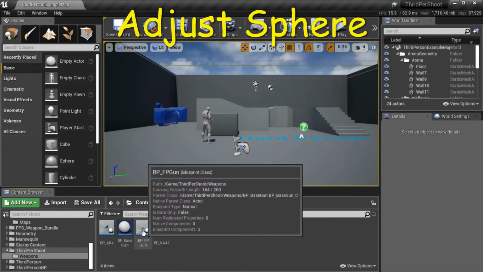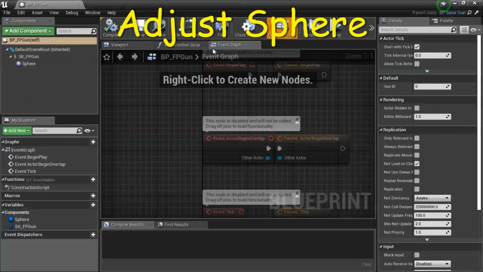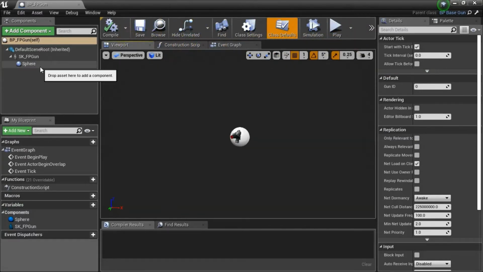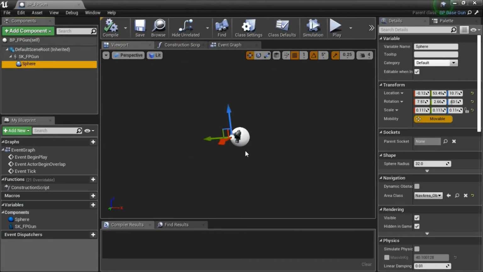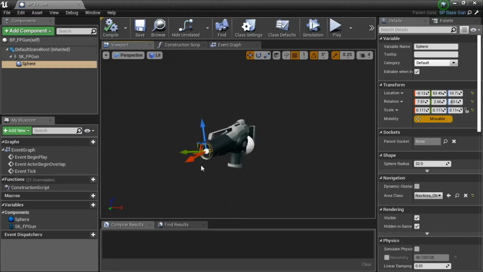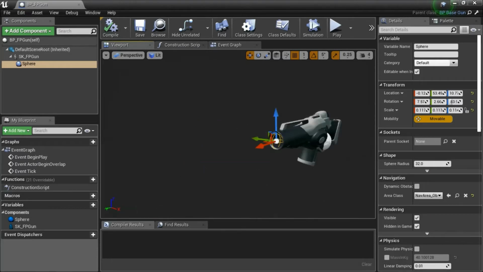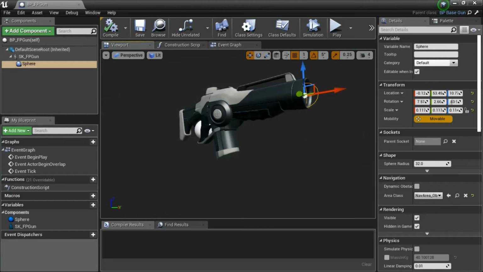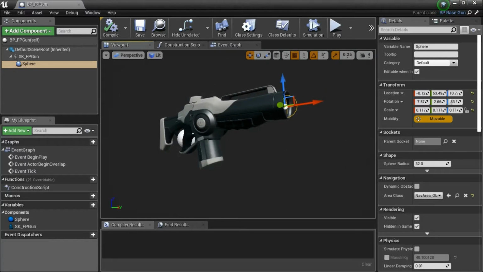Double click BP FP gun, go to viewport, highlight spear. Change this to 1 and this to 5. Zoom in and make sure that the spear is centered at the tip of the gun. This one looks like it's positioned okay, so I don't need to adjust this. When you're done, compile and save.